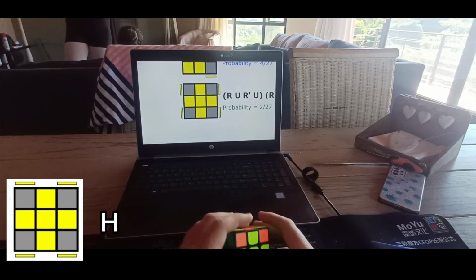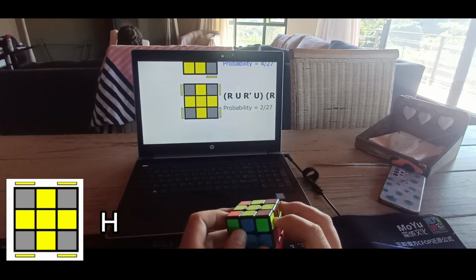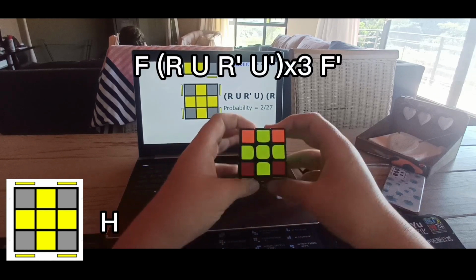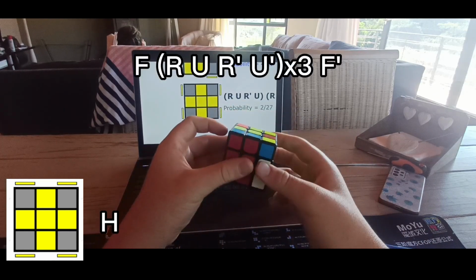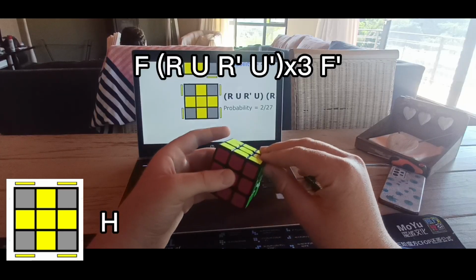Okay, second last case. We've got double headlights. Where you want to hold this is headlights facing you, headlights facing away. Then you just do an F, 2 sexies, 3 sexies, F prime.